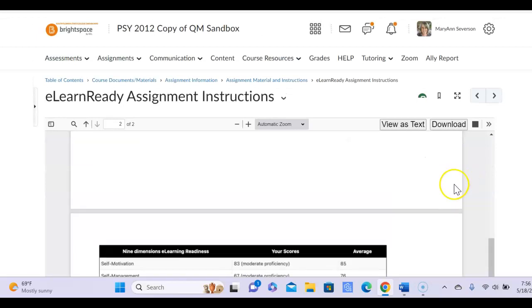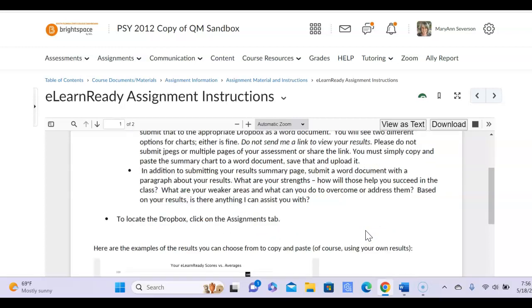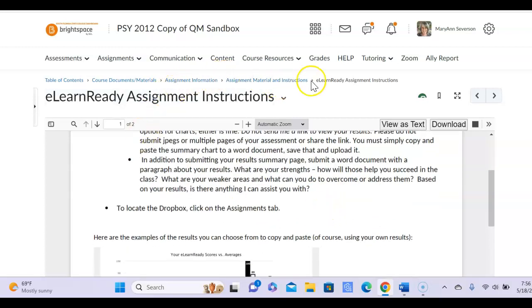Okay, and then it tells you, in addition to submitting one of those, you need to submit a Word document with a paragraph analyzing your results. Just reflect on it. Okay, so that's that Dropbox.